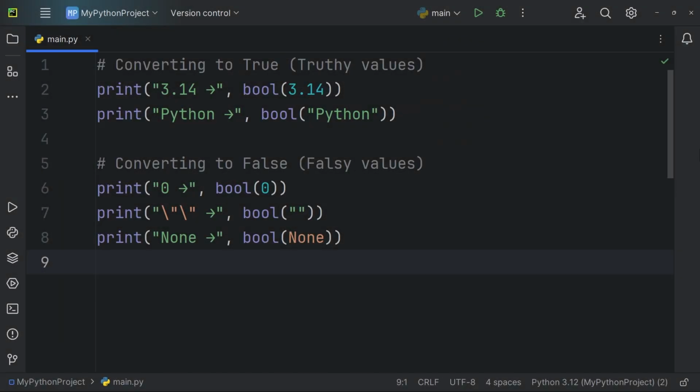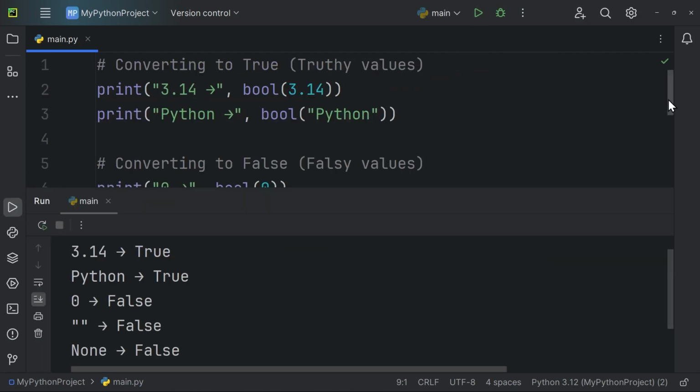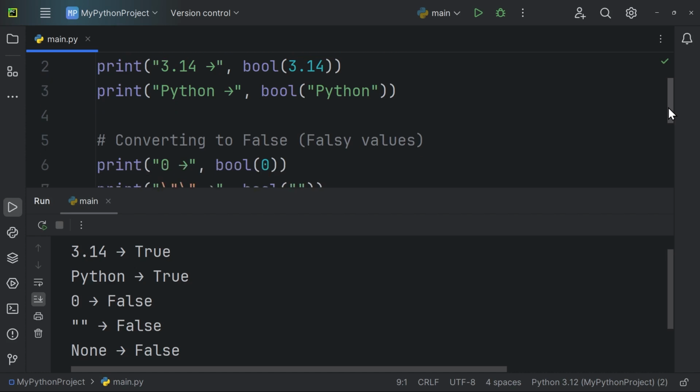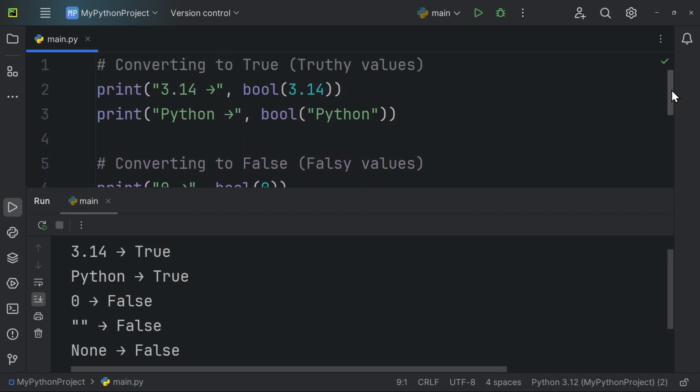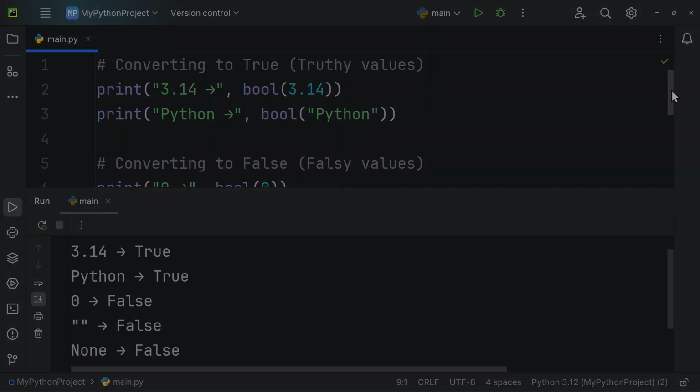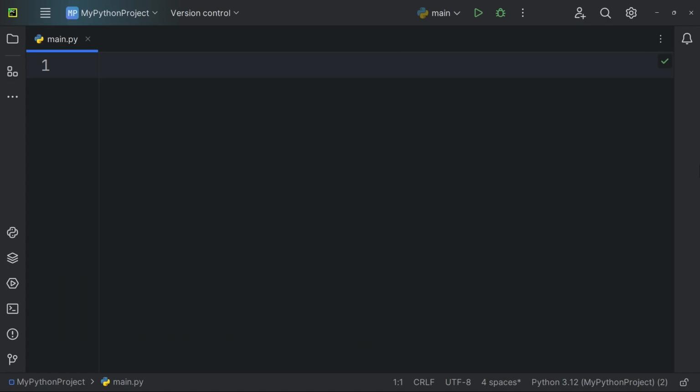Let's see how these values behave when converted using the bool function. Here are some examples of how various values convert to booleans using the bool function. The bool function is used to convert a value into its equivalent Boolean form, true or false. It follows Python's truthy and falsy rules when determining the Boolean outcome of a value. To see the bool function in action, consider this example.